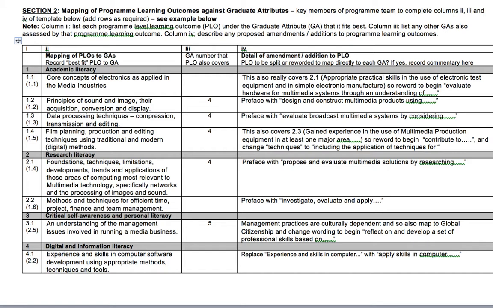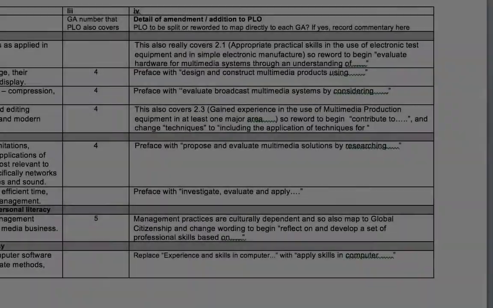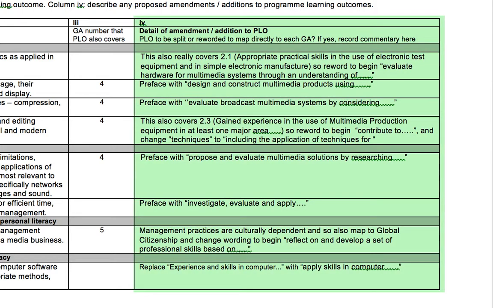Column 3 gives you the opportunity to nominate an alternative graduate attribute that the learning outcome might well fit underneath. Column 4 is where you explain changes you propose to make to your learning outcomes, or indeed make a case for changes to learning outcomes. This is the only argumentation that a faculty review panel is going to see, so it's worth your while to make your explanations of these changes as clear and self-explanatory as possible.